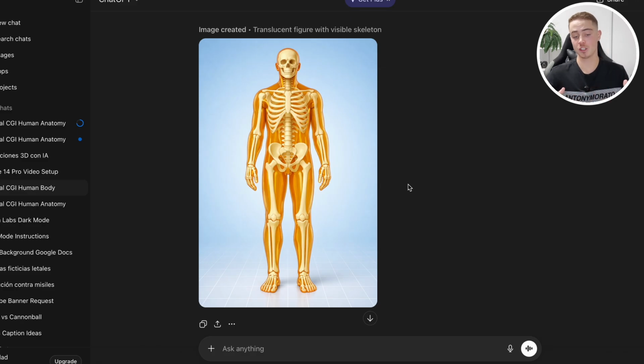You can later adjust this skeleton by, for example, typing: make the skin look lighter or darker, or change the background by typing it. Now I'm going to be showing you the second option of how you can make the skeleton image, and in my opinion it's easier and the image turns out better.